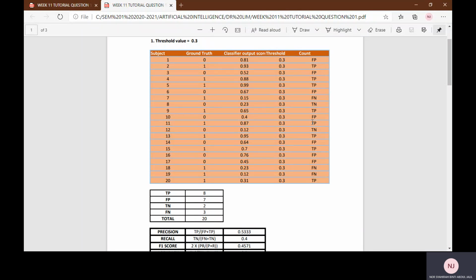And for false negative, 0.23 is less than 0.3, so we know it will be negative. To determine false or true negative, we will refer to the ground truth. We know 0.23 is less than 0.3, so it's supposed to be 0. But earlier I already set it 1, so we know that it will be false negative.